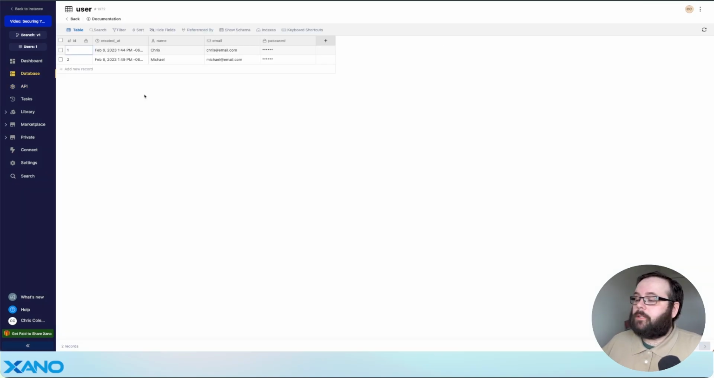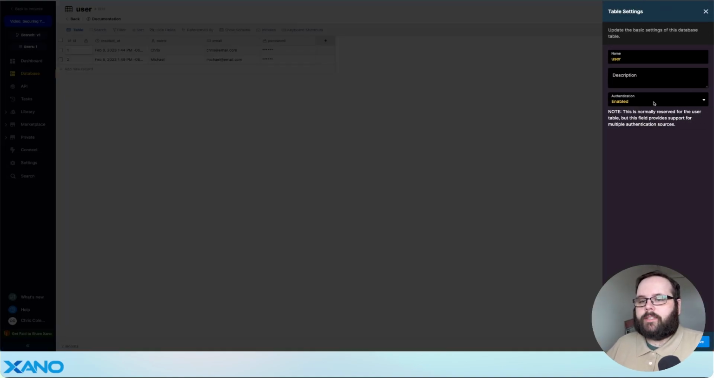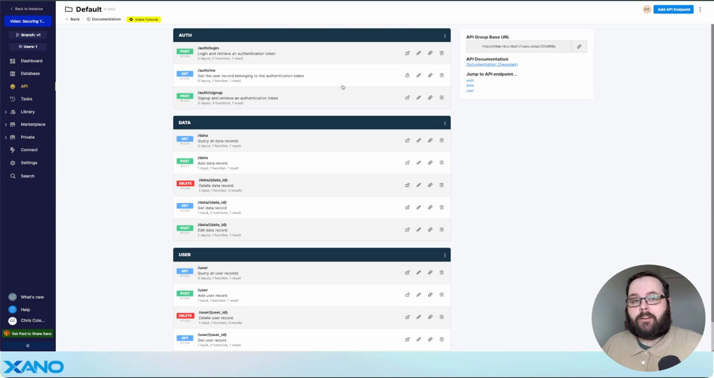So in our database, we have two users here, and over in the upper right-hand corner, we can go to the settings for this table, and this is where we're going to tell Xano, hey, this is the table that I'm going to use for authentication. So let's take a look at the three standard APIs, and we'll talk a little bit about what they do.